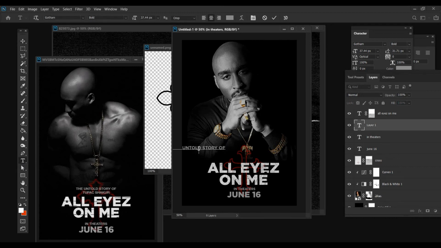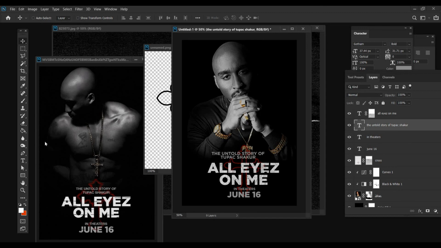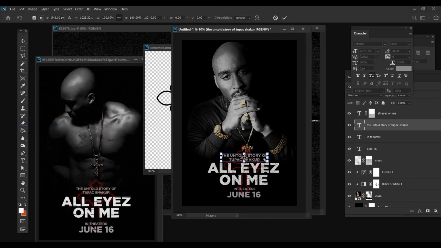Now let's type The Untold Story of Tupac Shakur. Make sure you hit enter after you type in "of." Edit, free transform, and let's adjust the size of this. Adjust the spacing in between letters. I think 36 looks fine. Free transform again to get the sizing a little bit better.